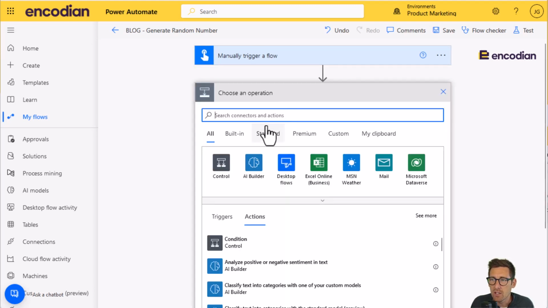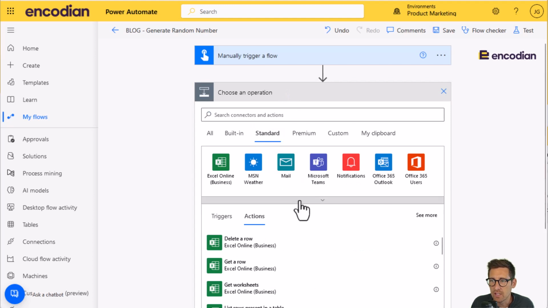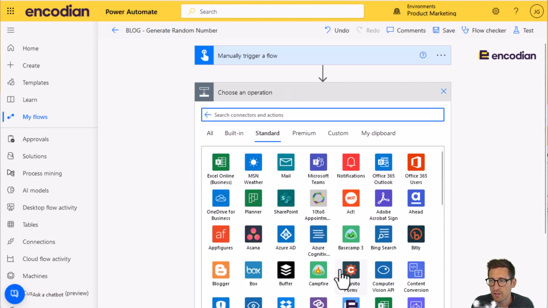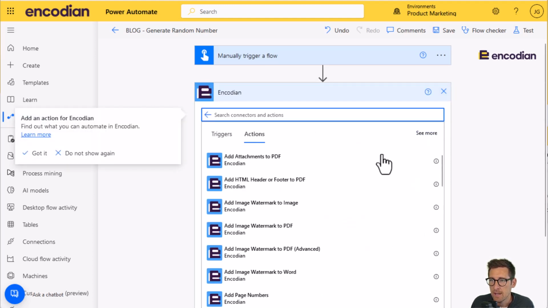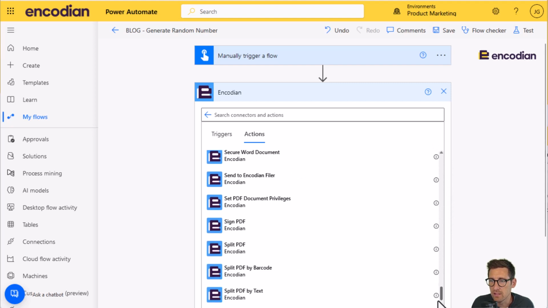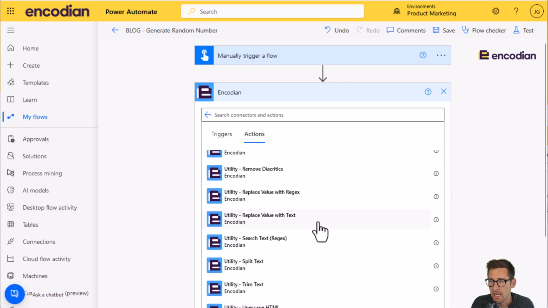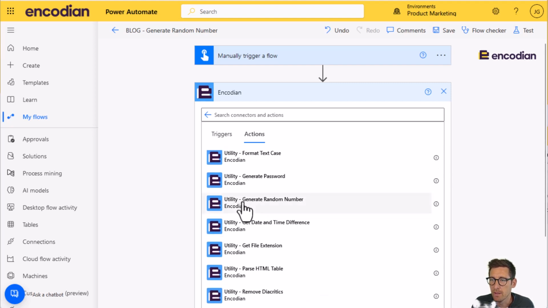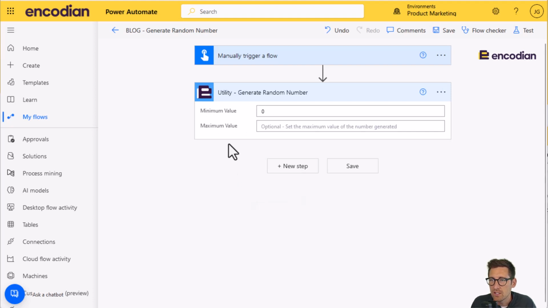I'm then going to add in the Encodian utility action. So we'll just go and find the Encodian connector. The utility actions will all be found at the bottom. They're all prefixed with utility hyphen, so I can literally just scroll down to the bottom and look for generate random number. So the generate random number action will generate a number between the minimum and maximum value provided.